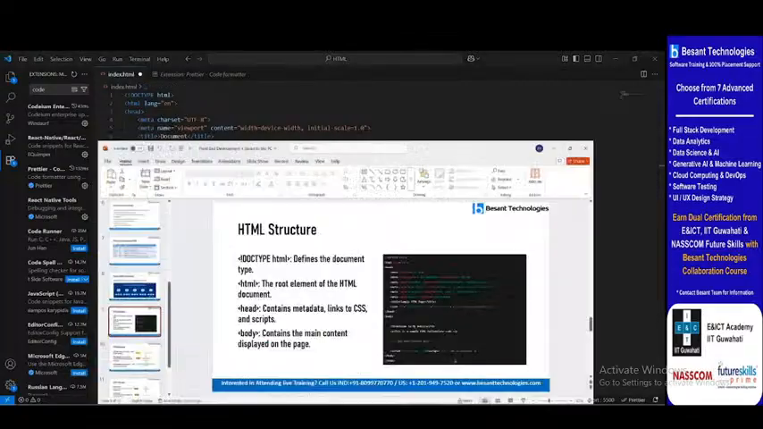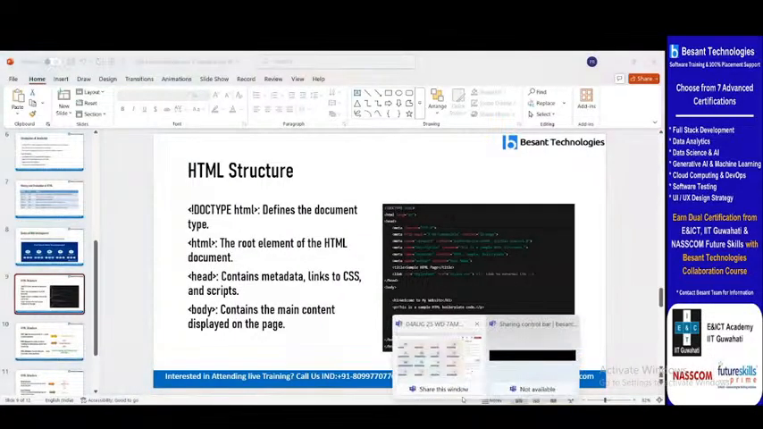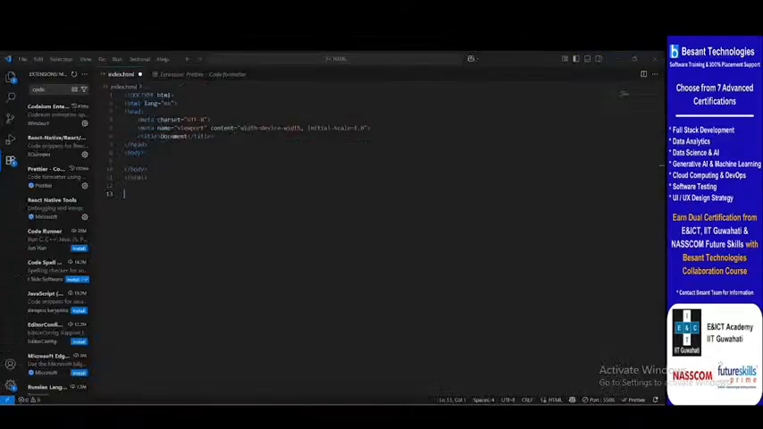And then the head tag: whatever content you write in the head tag is not going to get displayed in the UI. Inside the head tag, what we are going to write is meta charset UTF-8. Can anyone have an idea what UTF-8 is?